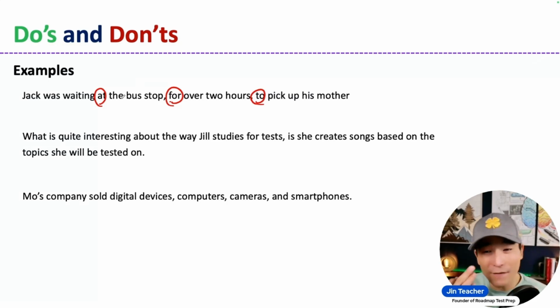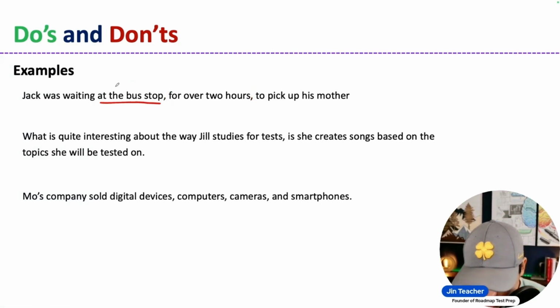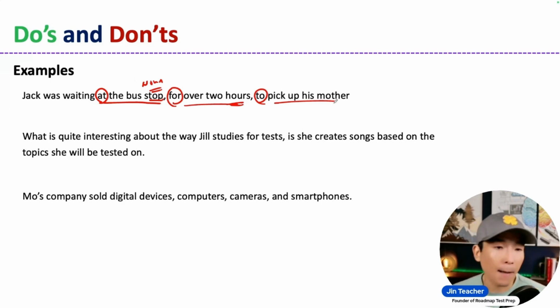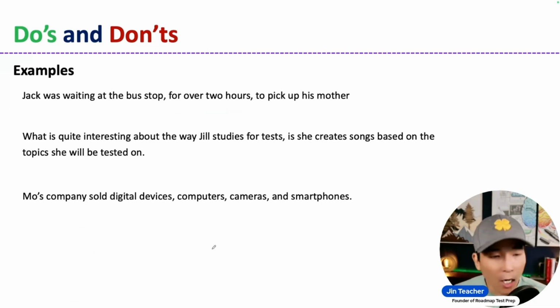Don't memorize them, but just get familiar with them, because the SAT loves to create sentences with prepositional phrases in it. Okay. Now, something like "at the bus stop" is a prepositional phrase because it begins with the preposition "at" and it ends with the noun, right? So prepositional phrases will always end with a noun, right? "For" is another preposition. "Over 2 hours" is the prepositional phrase. "To pick up his mother," right? Prepositional phrase.